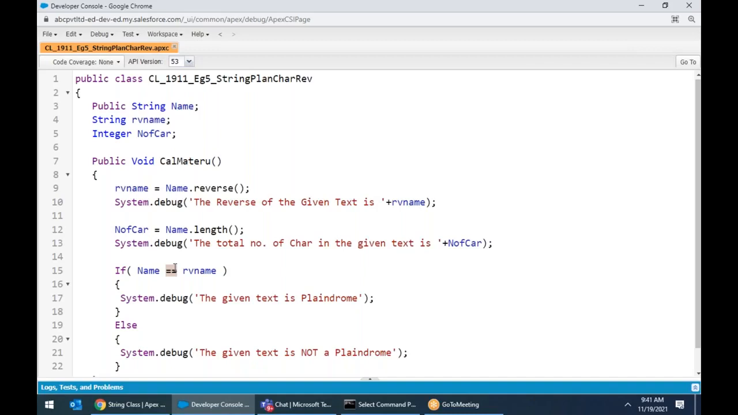If name dot equals, you can do that too. Yes, string dot equals. You can do it that way as well. Correct. Control S. I'm going in simple layman terms. I'm not using any equals function here.